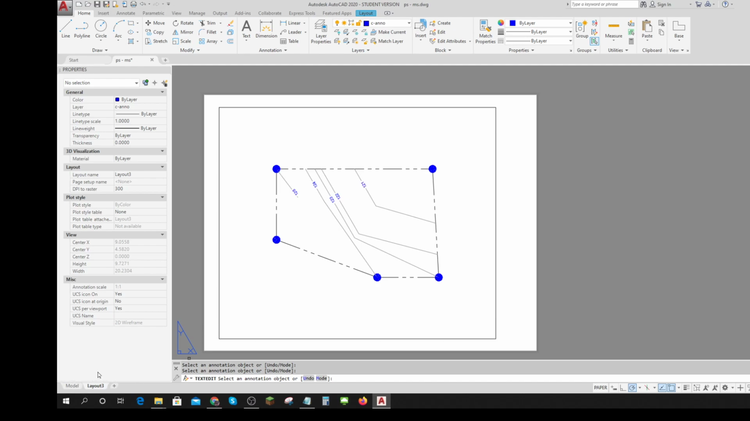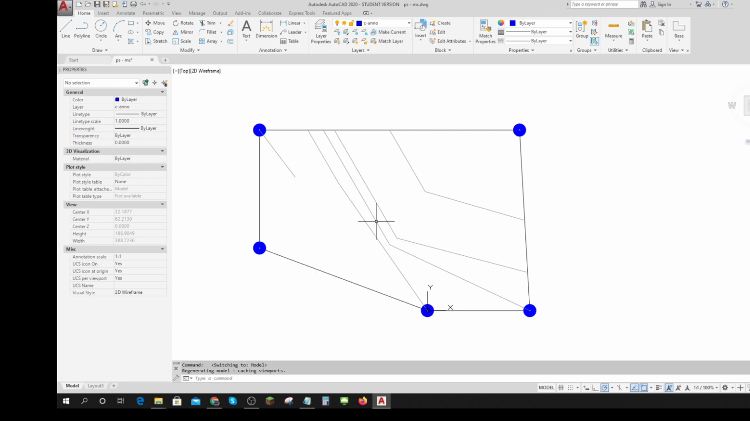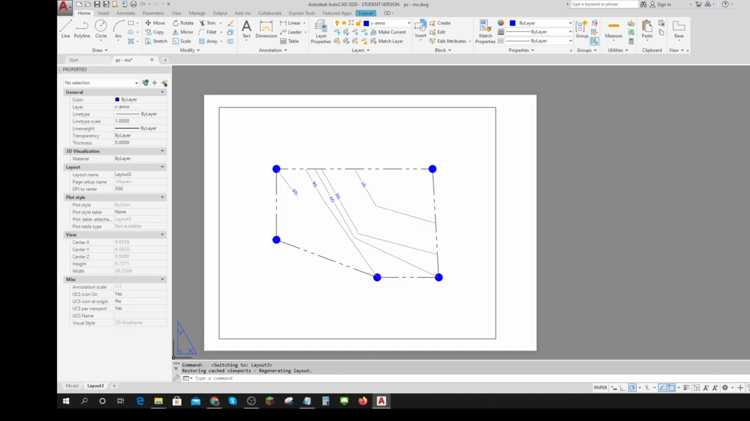And notice I'm still in my model space. Got my clean drawing here. Okay, so that's really important that I keep that as a clean drawing. So there we go. Wipeout.